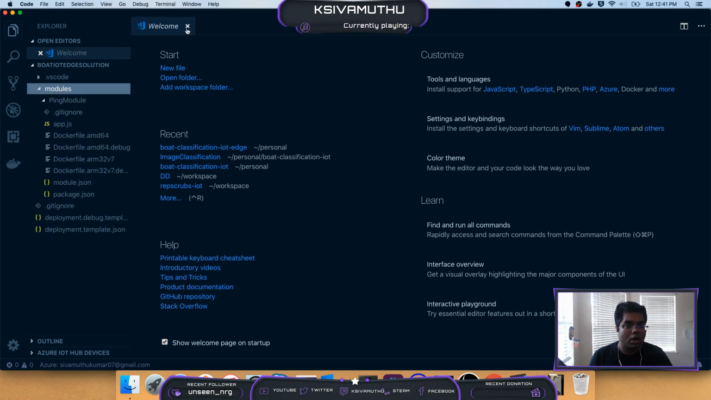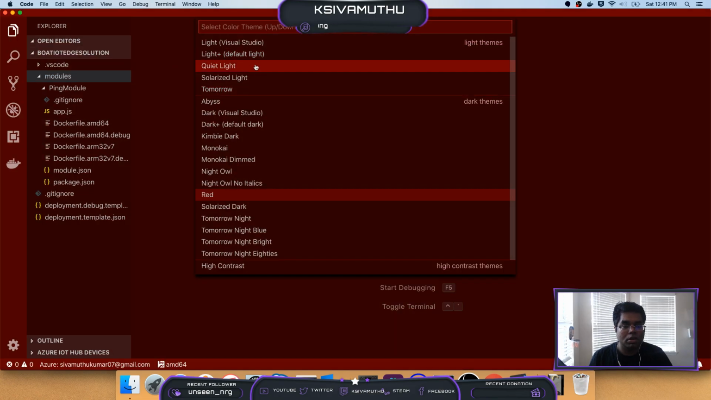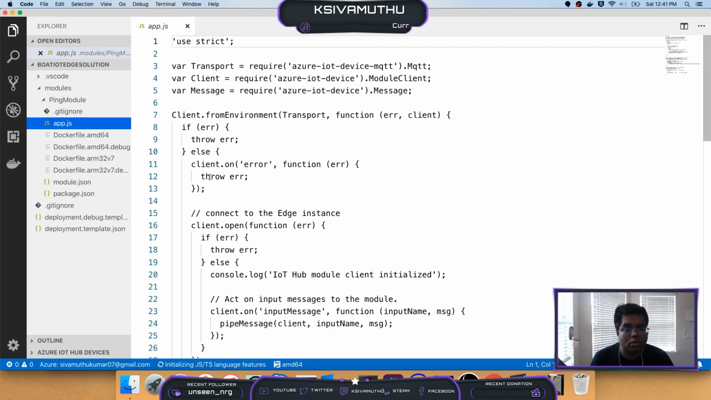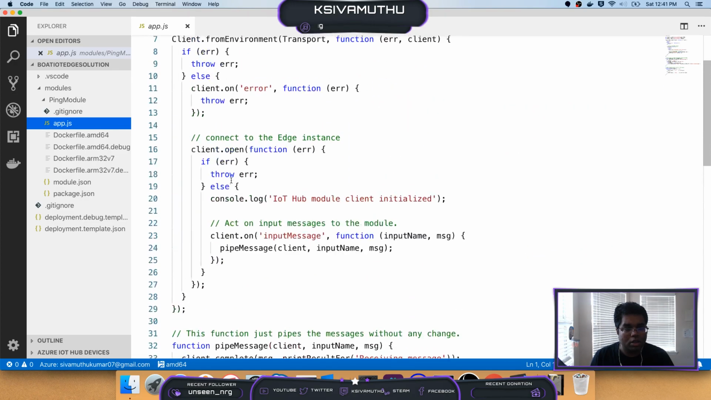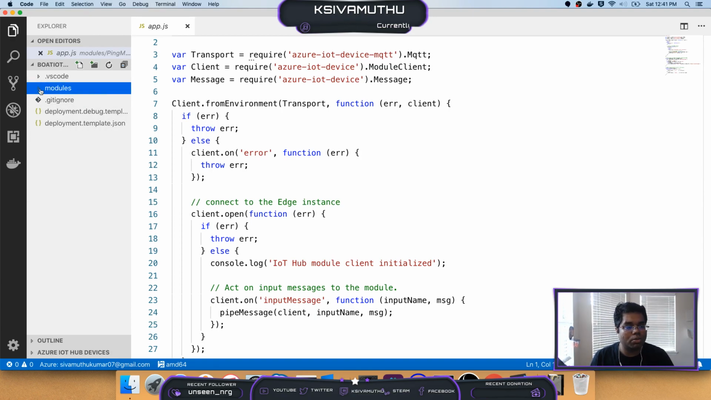Okay, after creating the module, it restarted. I am trying to change the color theme. Yeah, this is better. So this is my app.js code, generated by default in this ping module. Let's examine these files one by one.